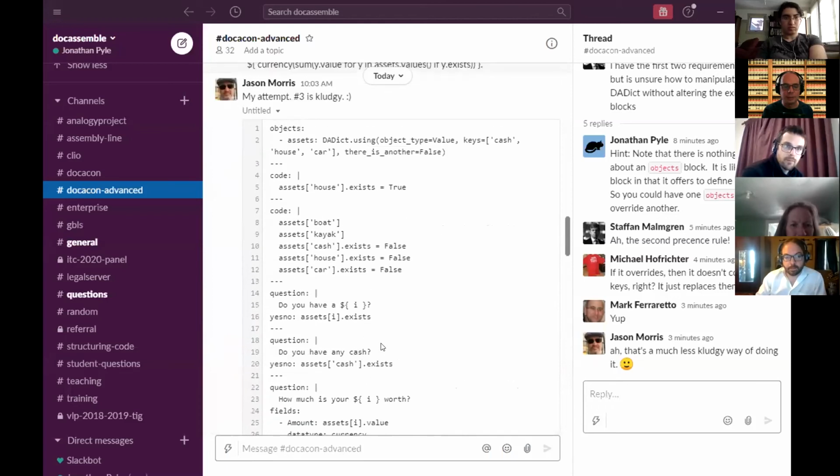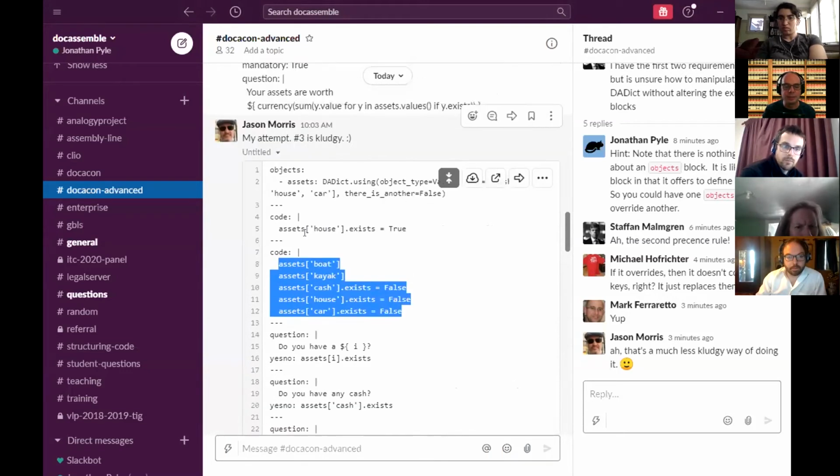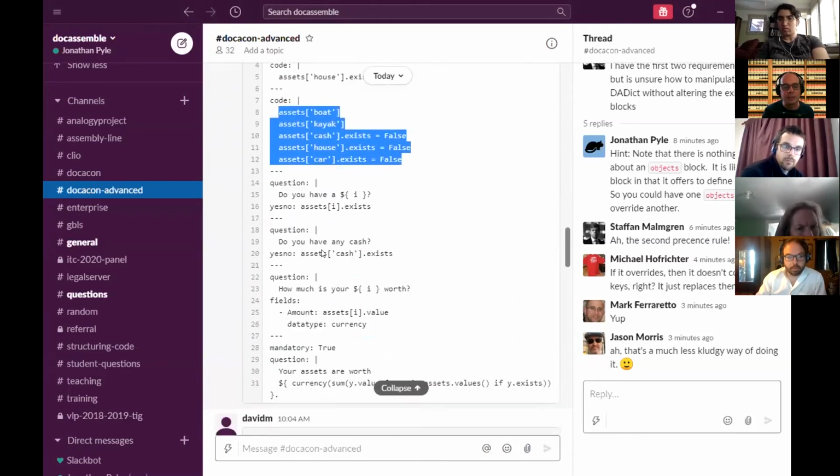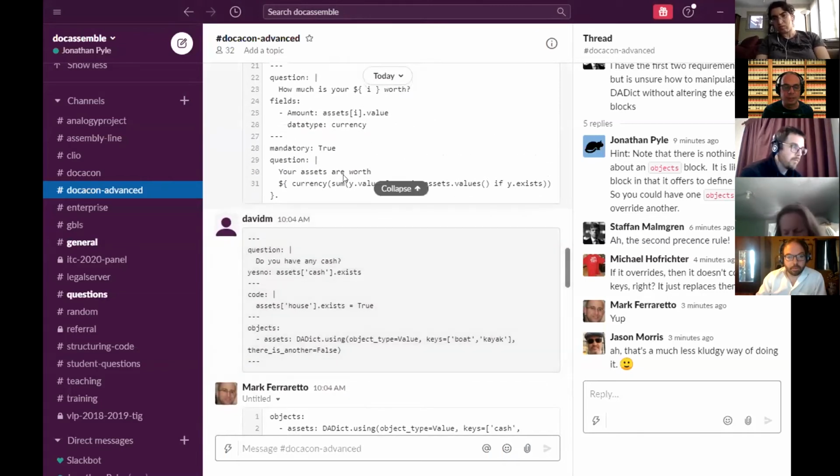There were some creative attempts to do that other ways. Jason Morris had a code block that would be triggered by whether cache exists, which asserted that there should be a boat and a kayak, which I think probably works. But as he said himself, it was a bit kludgy, because it didn't actually get rid of the original declaration of what the assets were.